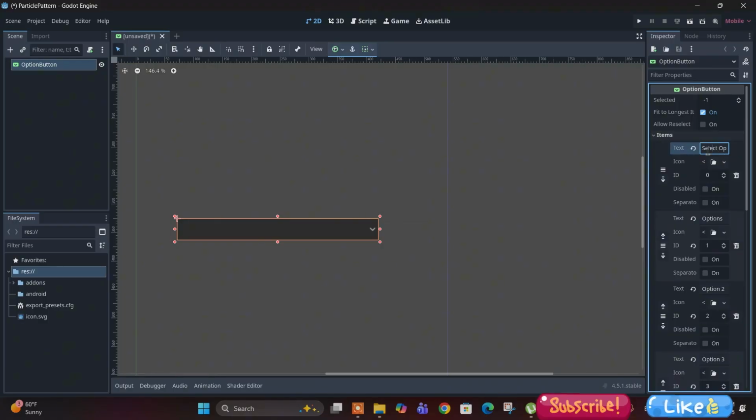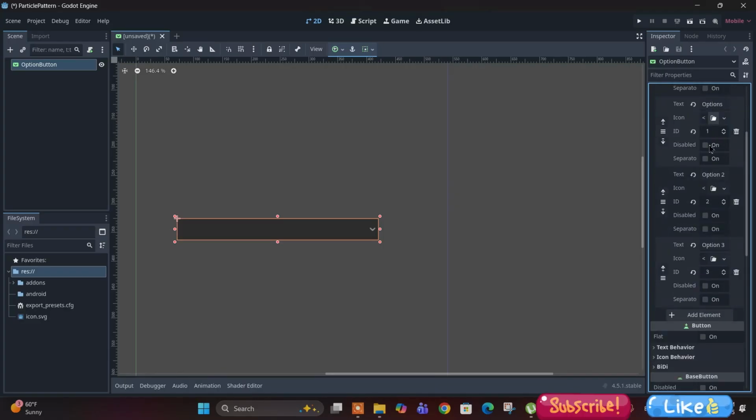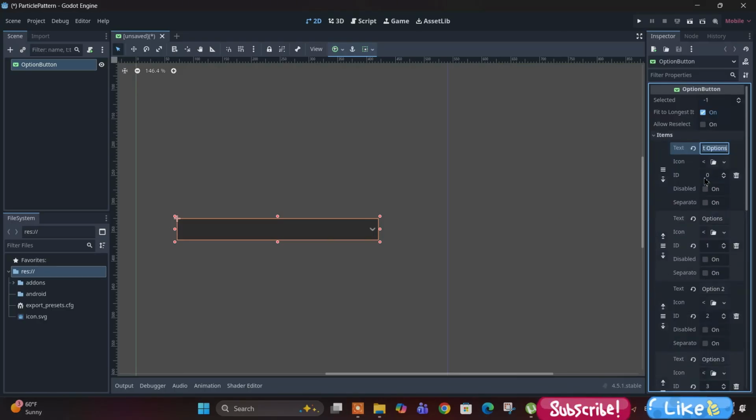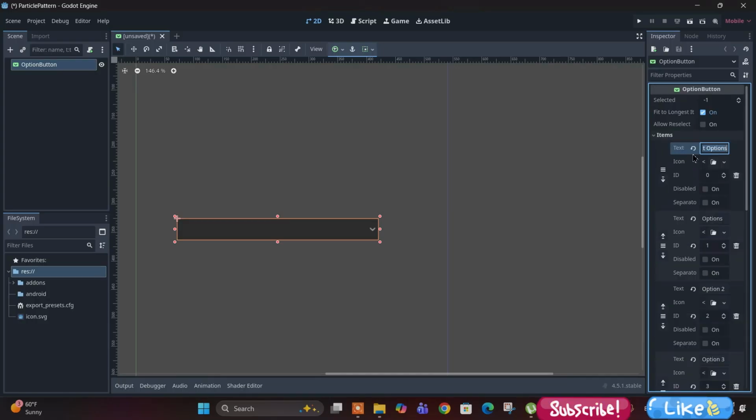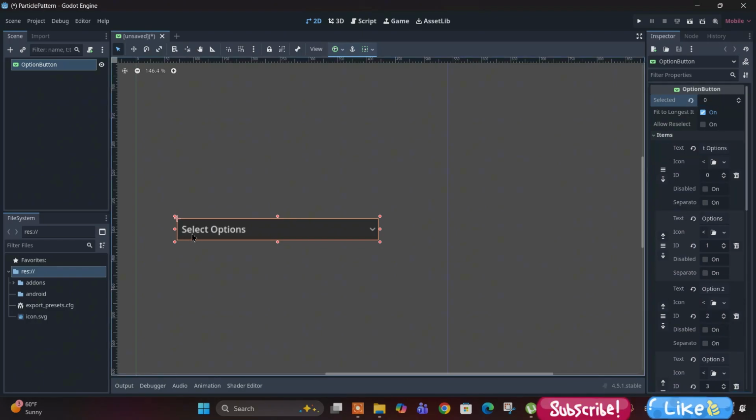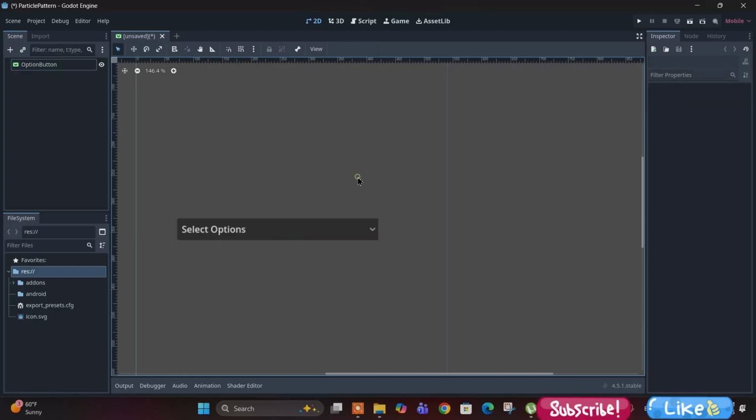So this just says "Select options", and the others are Option 1, Option 2, and Option 3. You need to notice the IDs of these options. The first one is 0, the second one is 1, then 2 and 3, like that. For the selected one, I'll make it 0. So we will see this text at first in our option button, and if we click on it, we will see the option items.